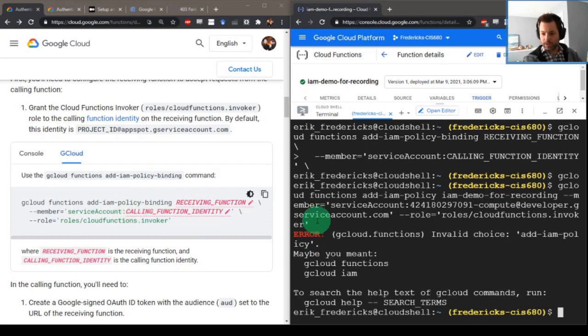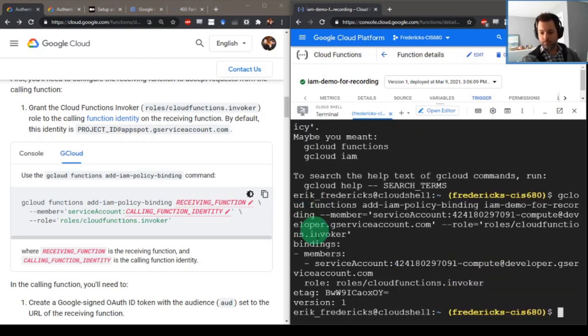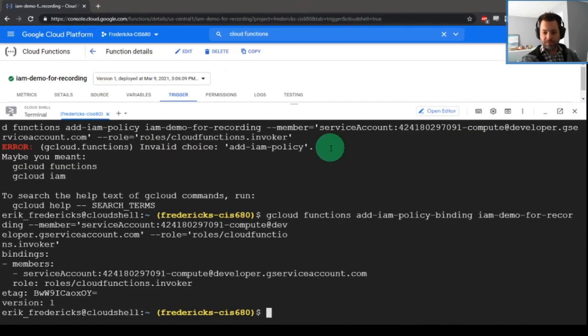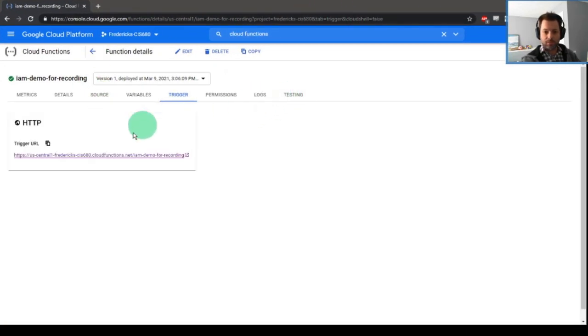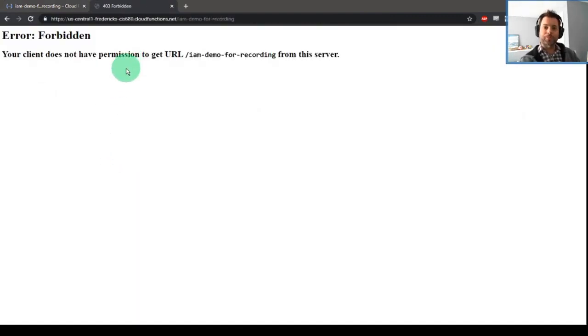Error. Add IAM policy. Oh, I forgot something. Gcloud functions add IAM policy binding. I forgot the dash binding. My mistake. So we see life is good, nothing too crazy here. Now I can close out of this. Let's trigger this again. Hey, guess what? It still doesn't work. Good.